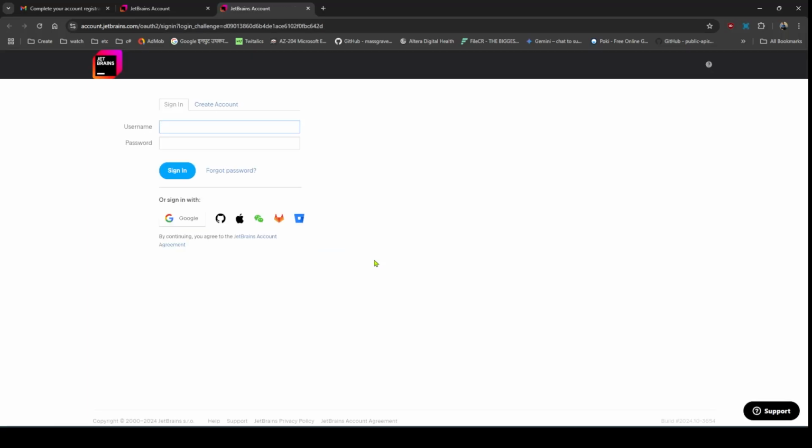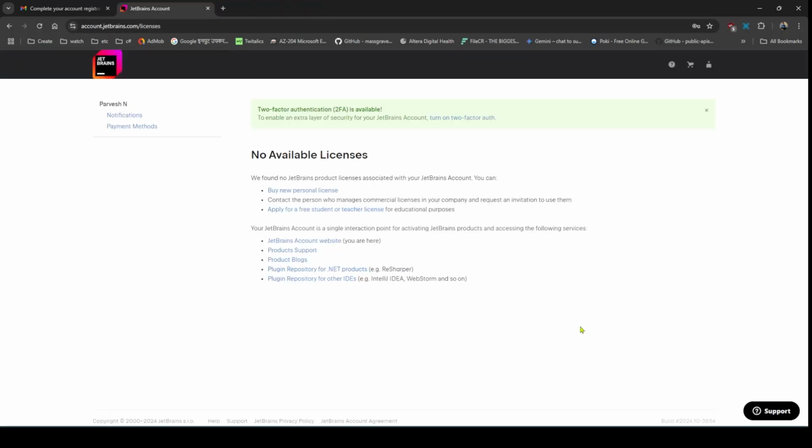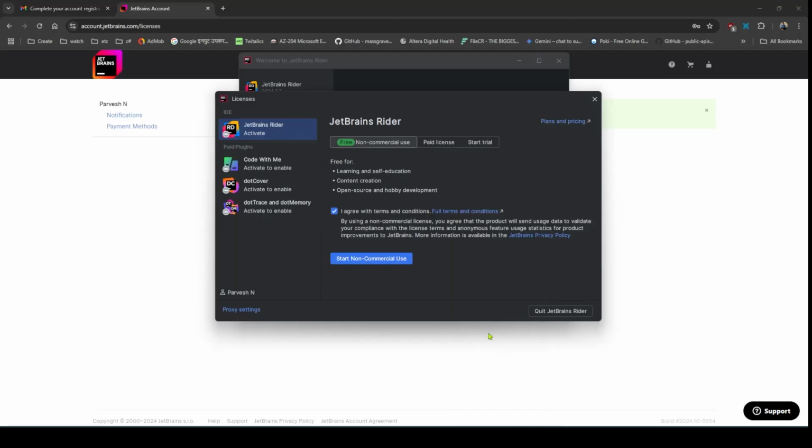It will again open your browser, and here you can now log in with your email ID and the password which you have just created, and click on the sign in button. Once that is done, you will get the message authorization successful. Now you can close this tab and simply go to your Rider. You will notice the button has changed to start non-commercial use. You can click on this button.